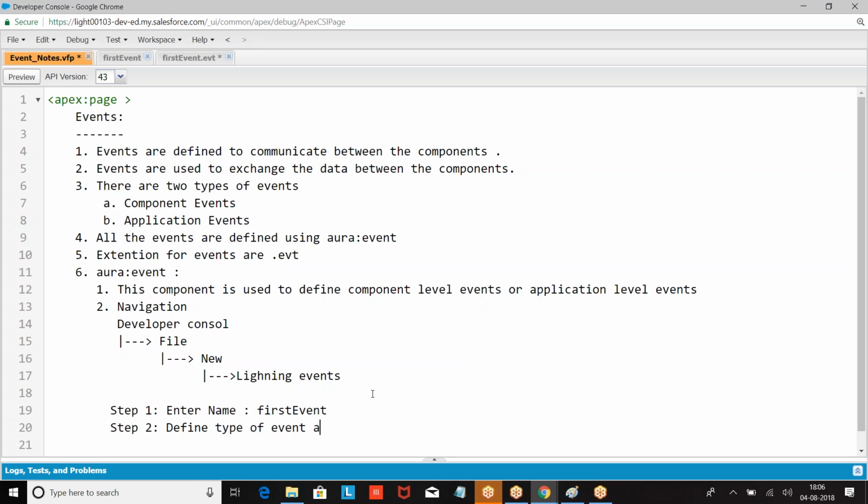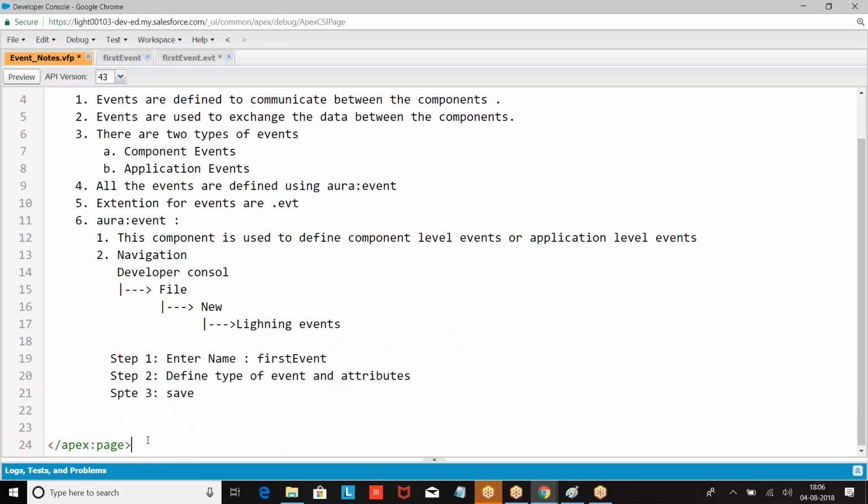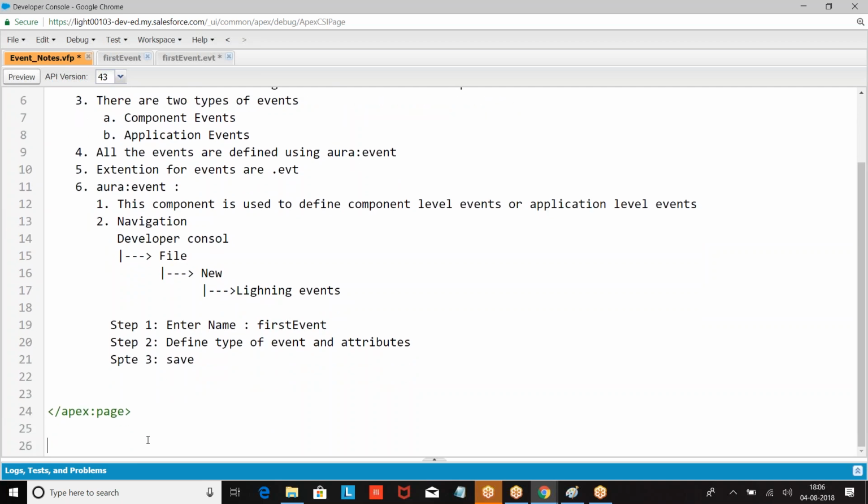Type of event and attributes. So in the event, we can define attributes. First, let us understand how to define an event. Then we'll see how to fire an event. Then we'll see how to handle it. Then we see different categories of events. The sequence order is there.